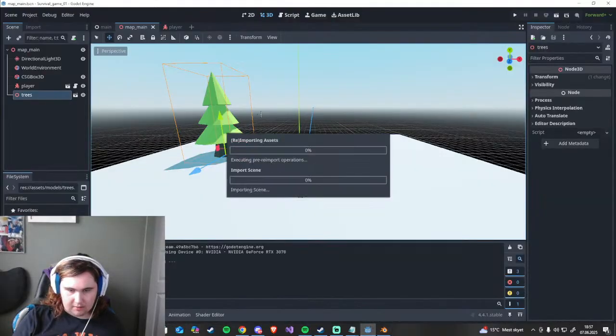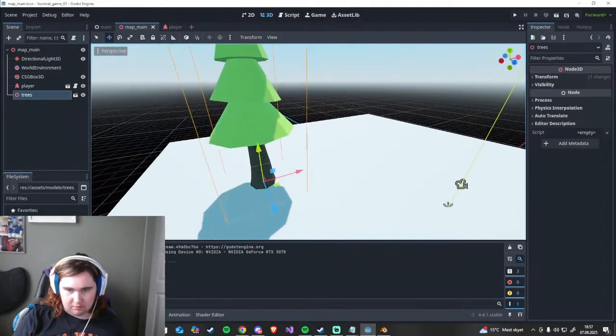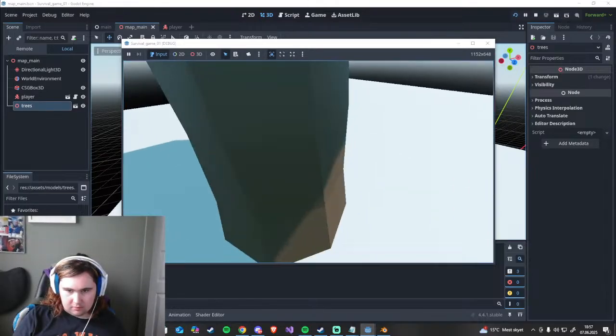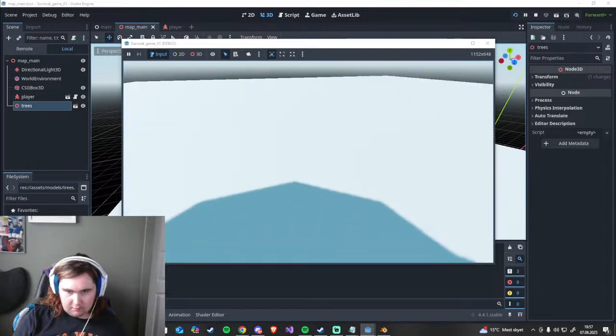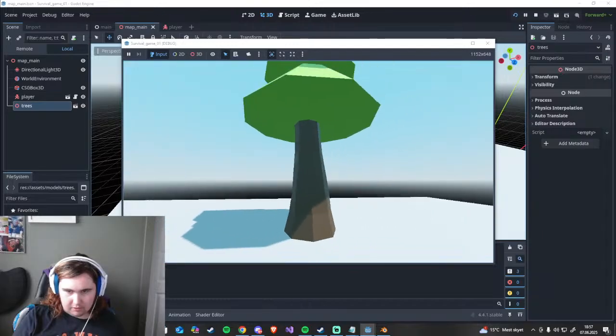Save that and go back. As you can see, it's very convenient, it just updates the model, so that's good. Let's play now and see. Yeah, that's good. So now, when we have an axe later or something, we can start chopping down a tree and make some programs and mechanics for that.